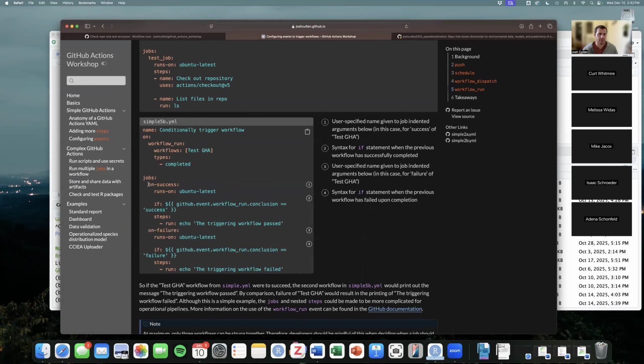Under jobs, the first job I'm specifying here is on success. That's the name. I'm having it run on Ubuntu, and then I'm giving it this conditional statement, if. It uses this boilerplate syntax that's available, but basically it says if this previous run was successful, then do these steps. In this case, I want to use the echo command on the terminal to print the text, the triggering workflow passed. But in general, you'd probably have it run commands and scripts and things.